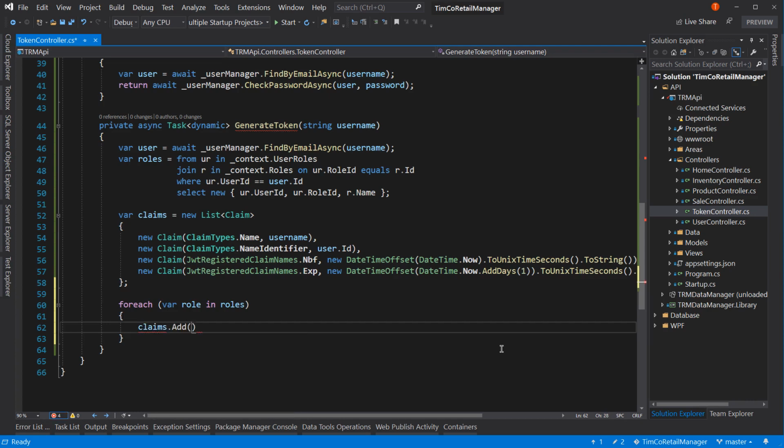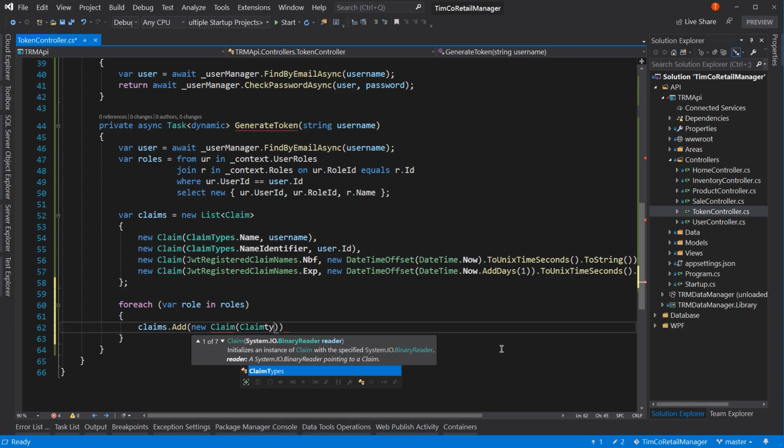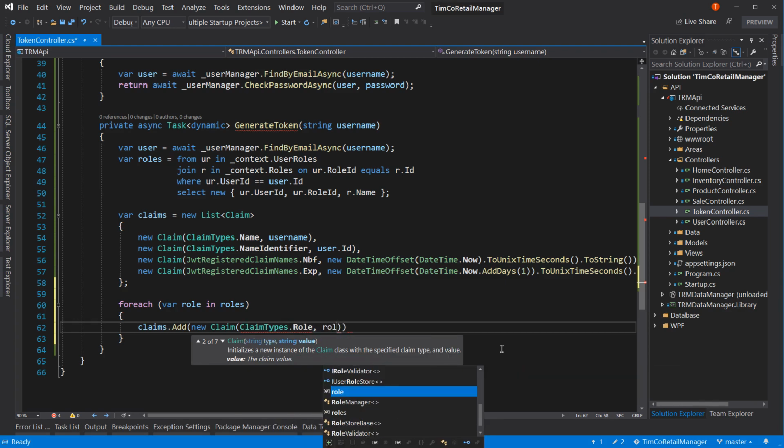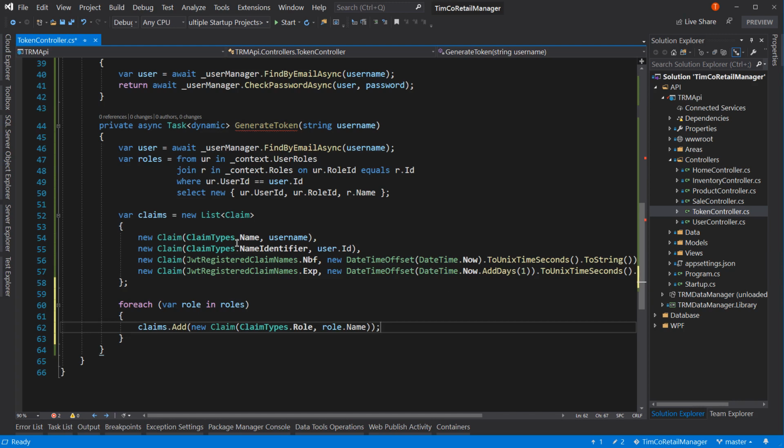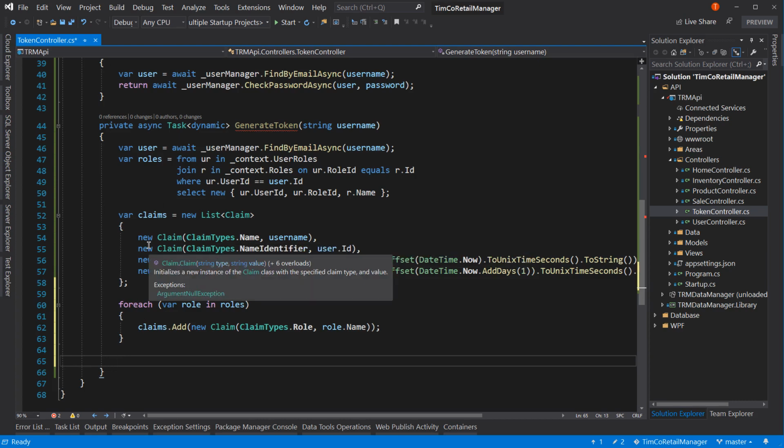claims.Add(new Claim(ClaimTypes.Role, role.Name)). That's all I need. Now, no matter who you are, no matter how many roles you have, it's going to find that out and add that to your claims. All right, now that we have our claims and our role, we're almost done. We need to now create our token.